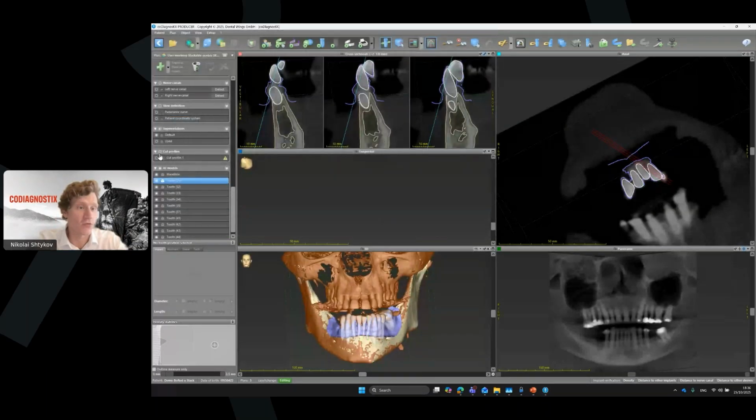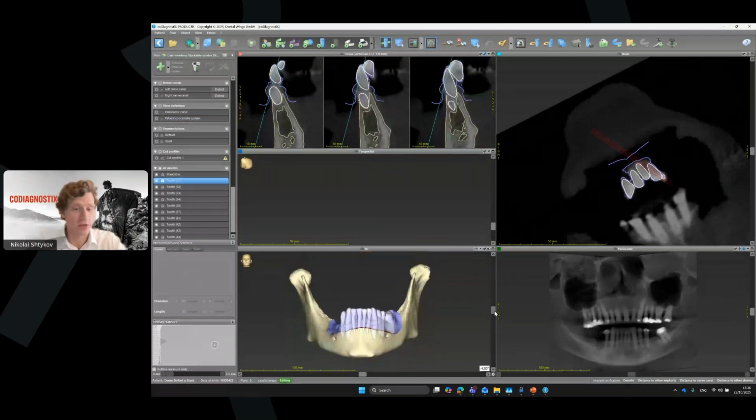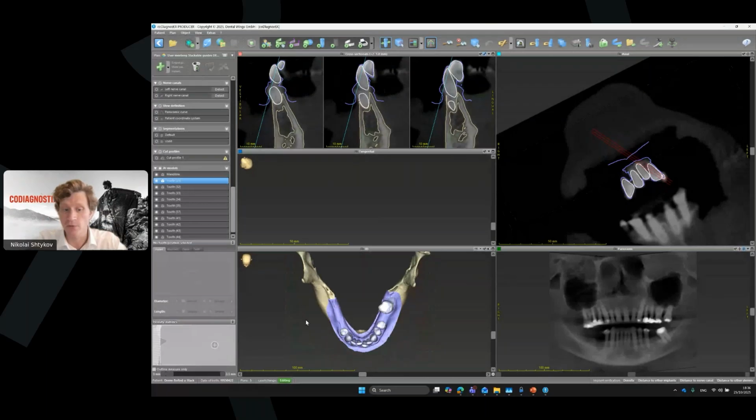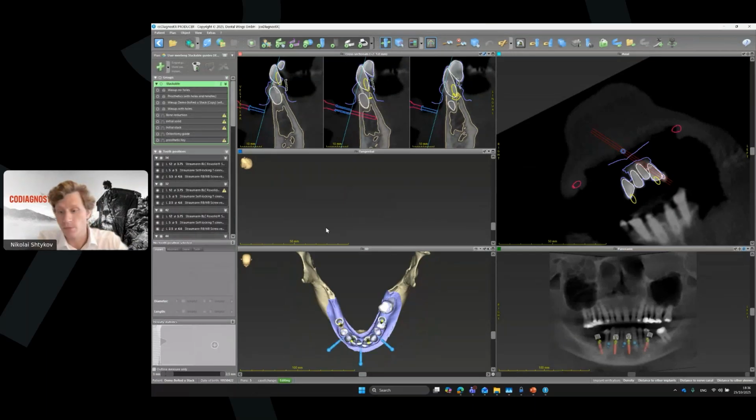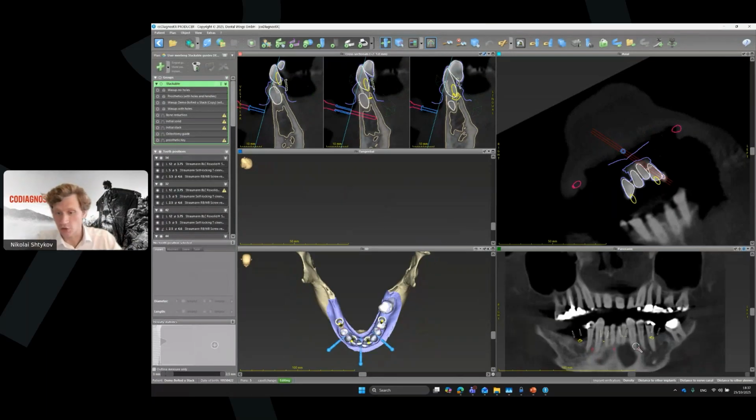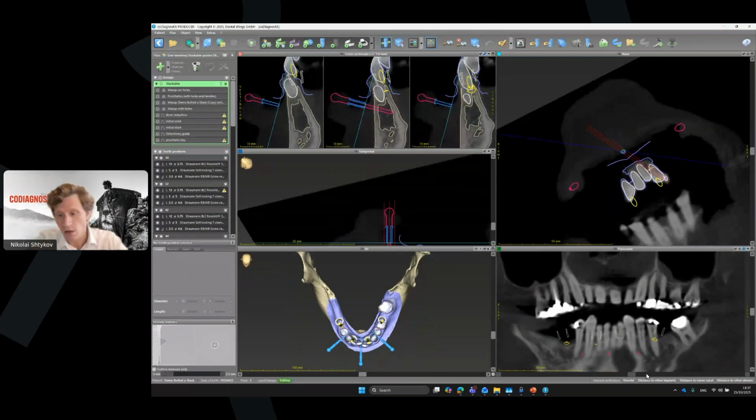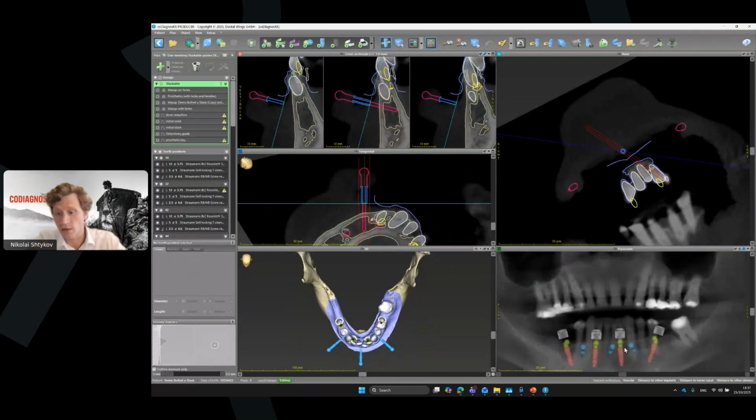I can turn off my segmentation here, and now we have this case with the perfect alignment data, or with the perfect alignment STL files. And if we go deeper into this case, I have already inserted the implants. And this is the future position of the implants. You see that we plan to make a bone reduction here. We plan the case with 4 implants, just for example.